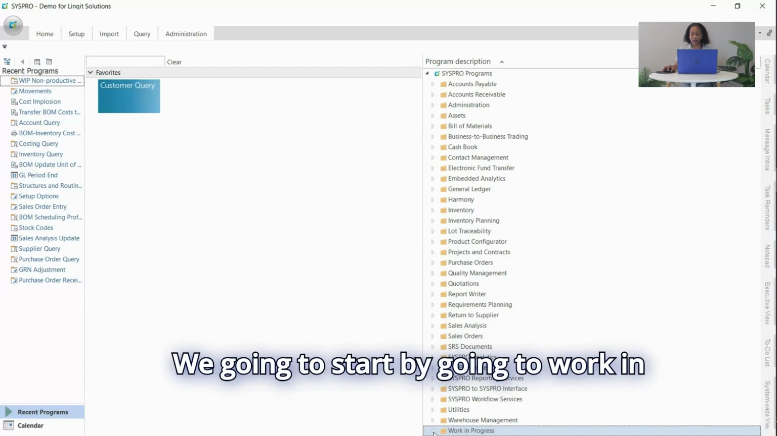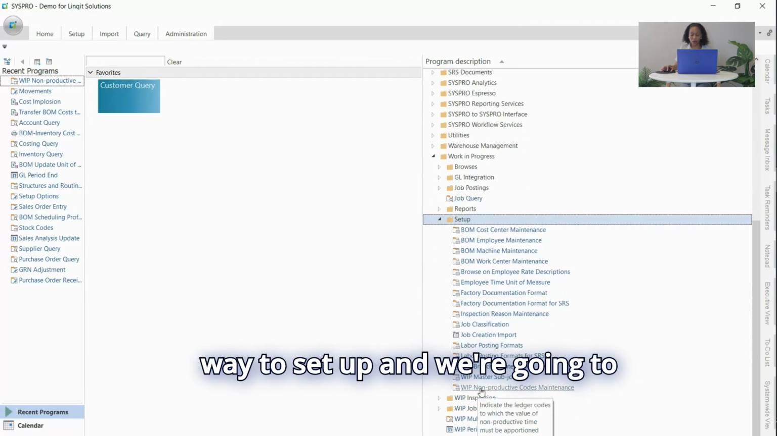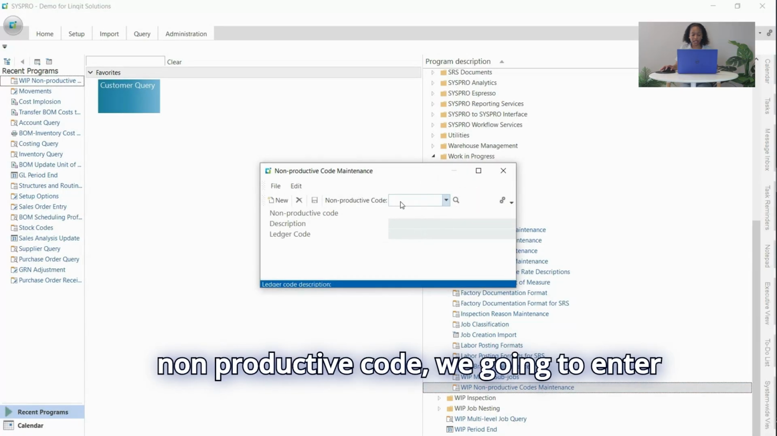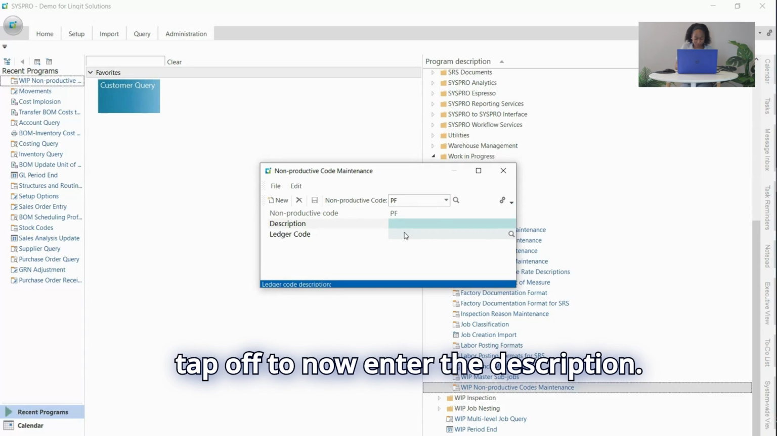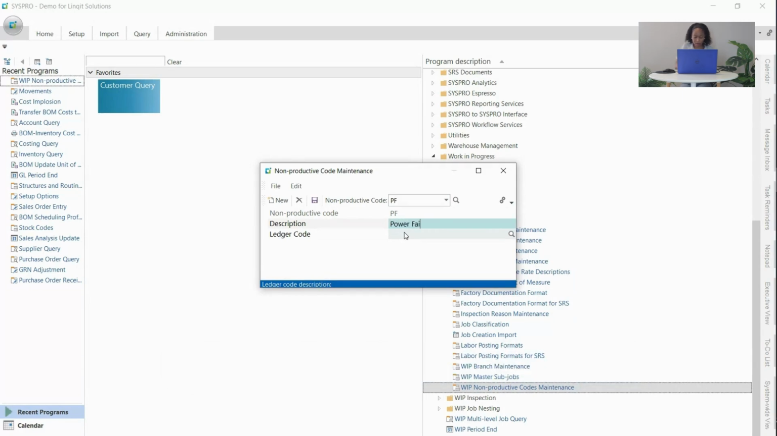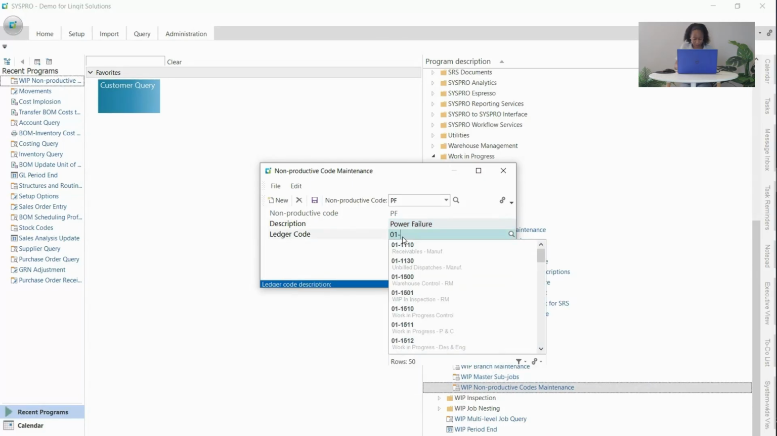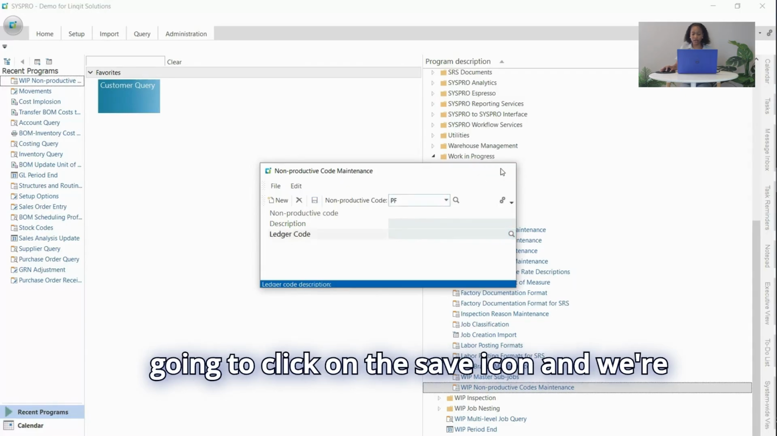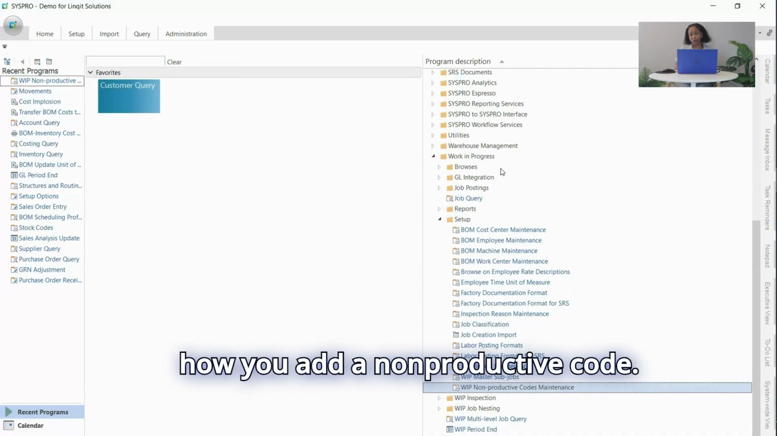We're going to start by going to work in progress, and we're going to scroll all the way to setup, and we're going to then click on WIP non-productive codes maintenance. Here on non-productive code, we're going to enter our non-productive code. Then we're going to tap off to now enter the description. Then we're going to tap off to enter our ledger code. Then we're going to tap off, and then we're going to click on the save icon, and we're going to close this program. And that is how you add a non-productive code.